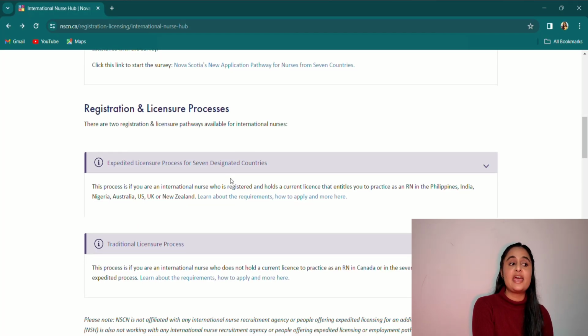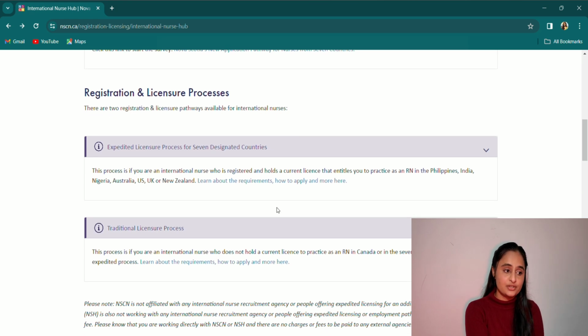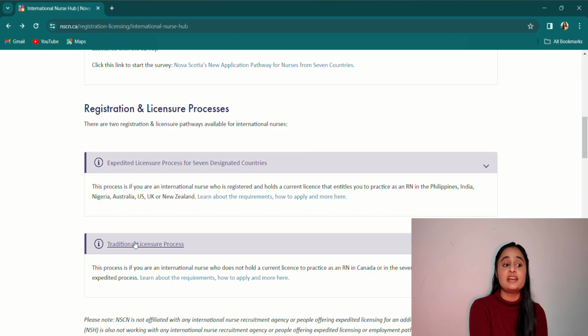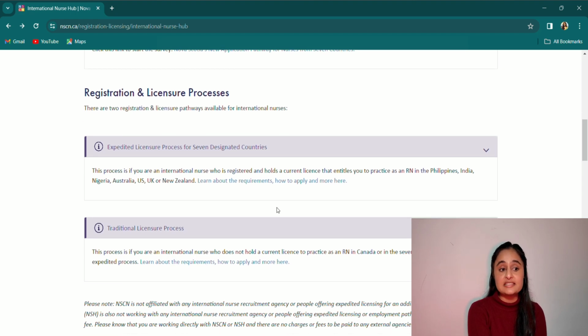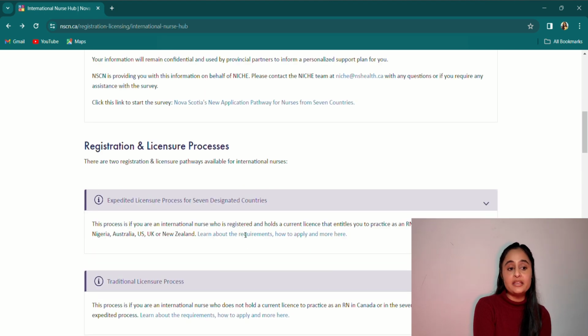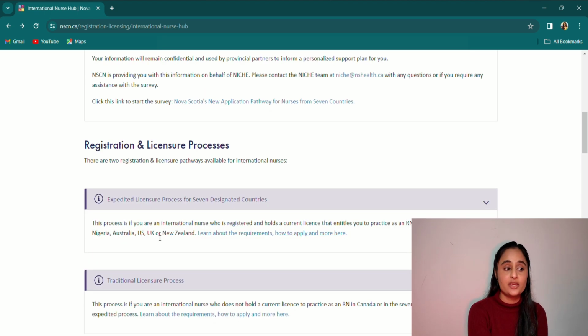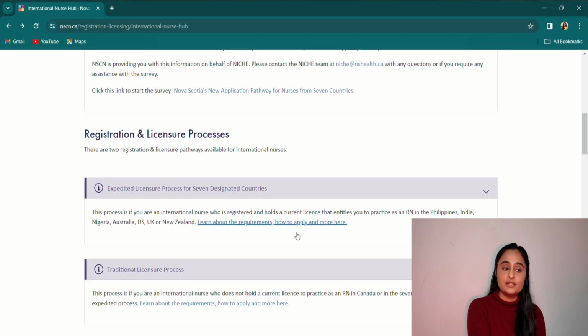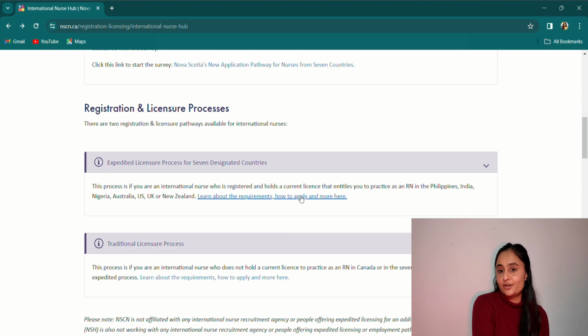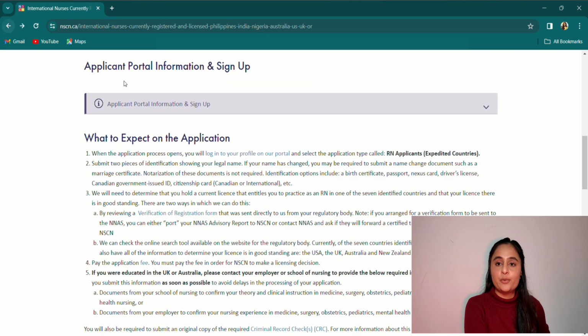You need to fill this survey, and if you have any doubt, you can also contact here so that they can give you more information and assist you with the survey. Next is the registration and licensure process. We need to click here in this drop down menu, and we can see this process is for you if you are an international nurse who is registered and holds a current license that entitles you to practice as an RN in the Philippines, India, Nigeria, Australia, US, UK or New Zealand. So if you are a nurse from these 7 countries, you can apply here and start your application. Click here and start our sign up process.